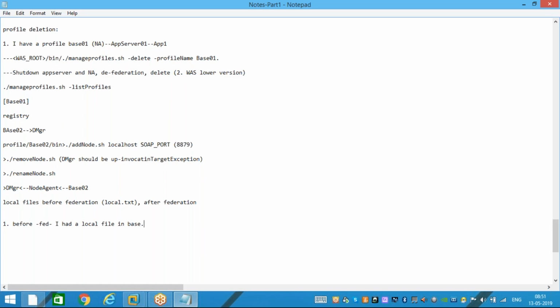So after federation, that was not seen in the dmgr cell. So that's a point to note. Yes, this will not happen, and this will not happen anytime.